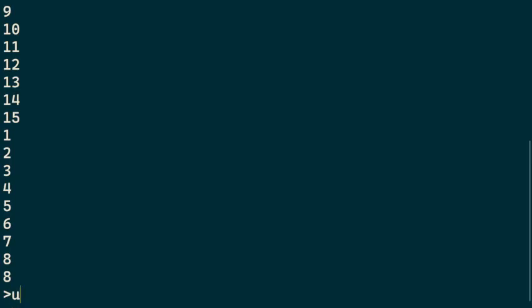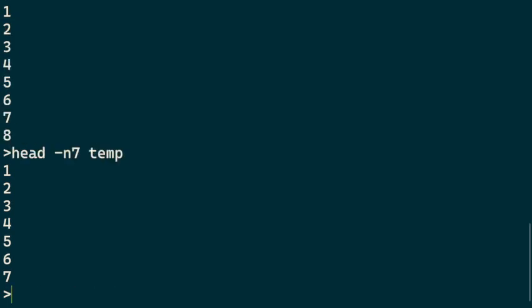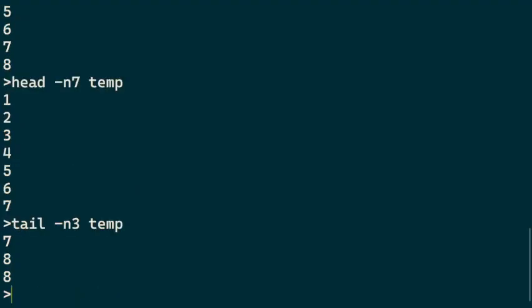If we say uniq temp, then we delete the last pair of 8s because they were the same. We can also say head -n7 temp. This gives us the first 7 lines of temp. Tail -n3 temp. This gives us the last 3 lines of temp.